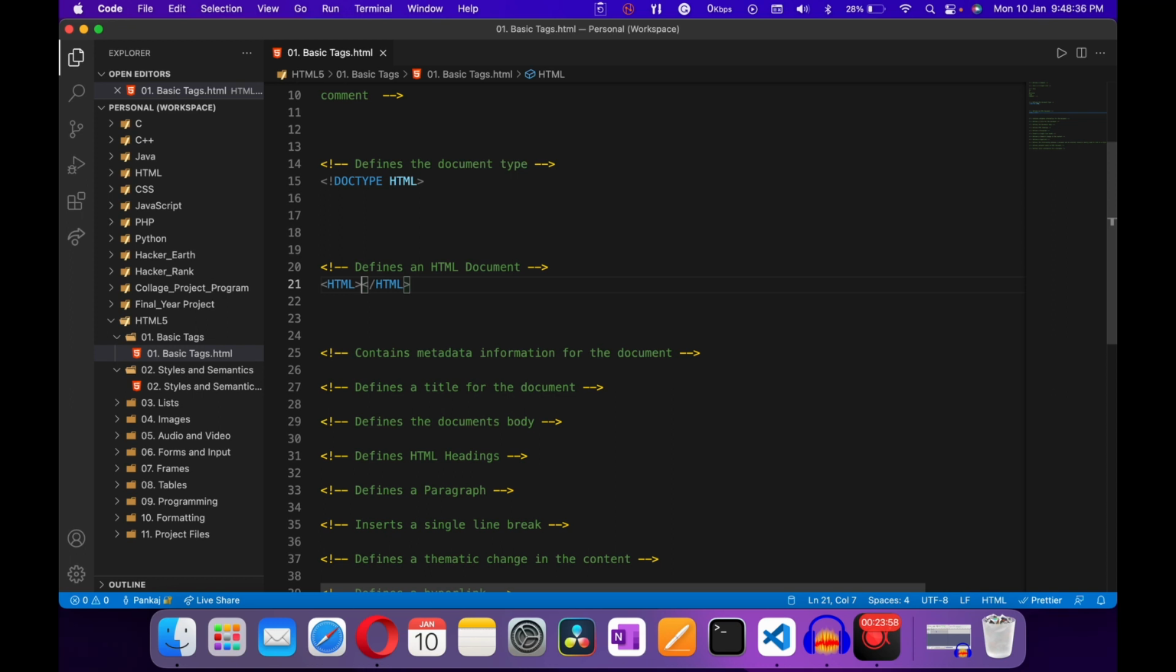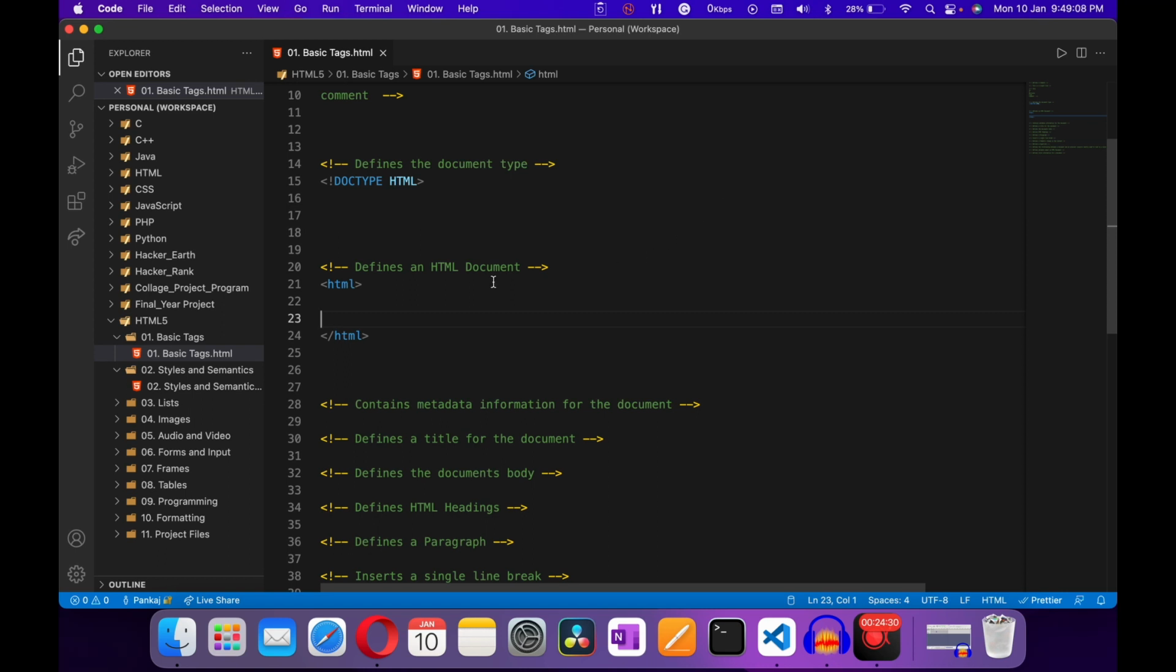There is one more thing I want to say, that HTML is not case sensitive. You can write HTML in capital letters or small letters, like this, and then write here HTML. So the HTML tag comes as a pair. One is an opening tag and one is a closing tag. You can see clearly this is an opening tag and this is a closing tag.